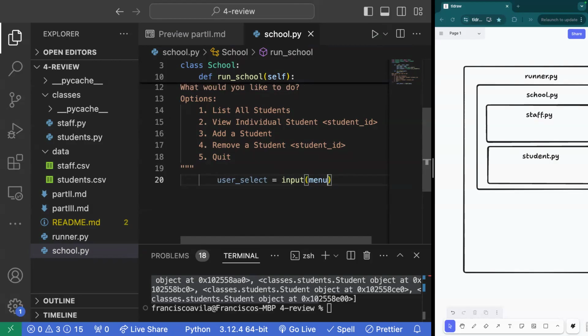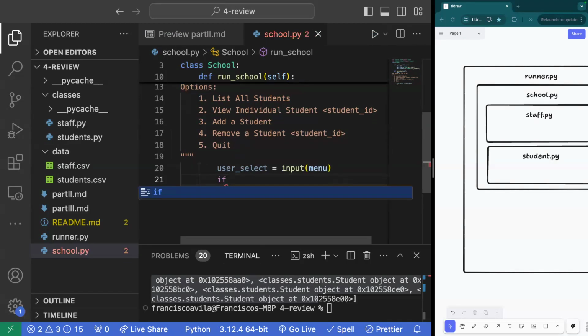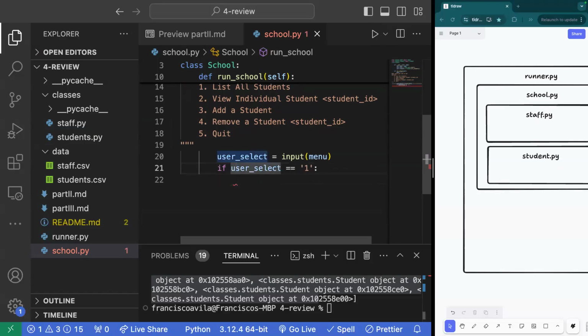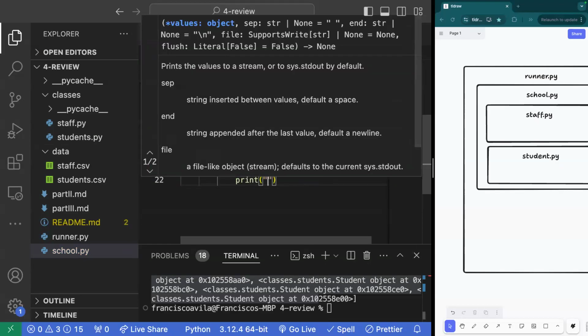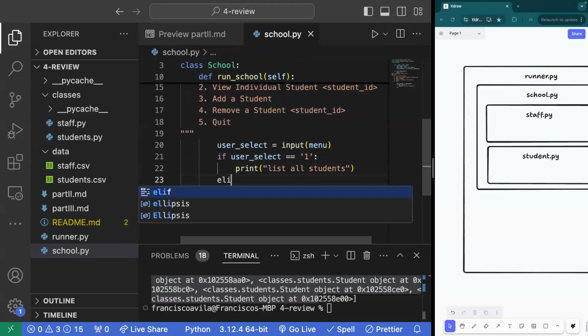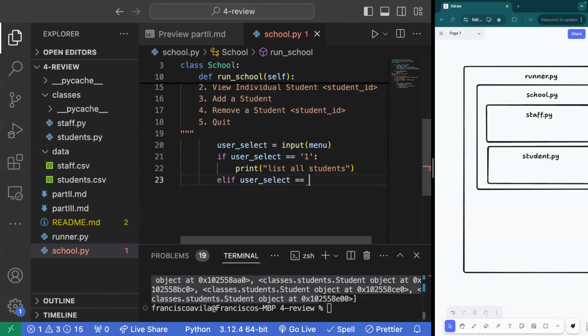So then from there, I think you would have if else statements depending on the number that's picked, and then it will execute the method to produce what you want from whatever was on the list. Okay, awesome. So if user select is equal to 1, then I'm going to, and we'll go through it here shortly, say print list all students. Elif user select is equal to 2.